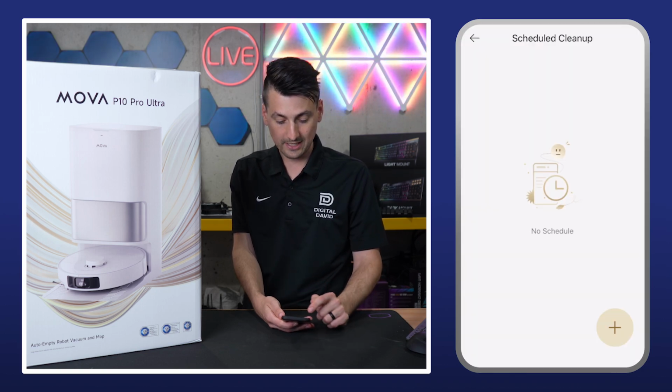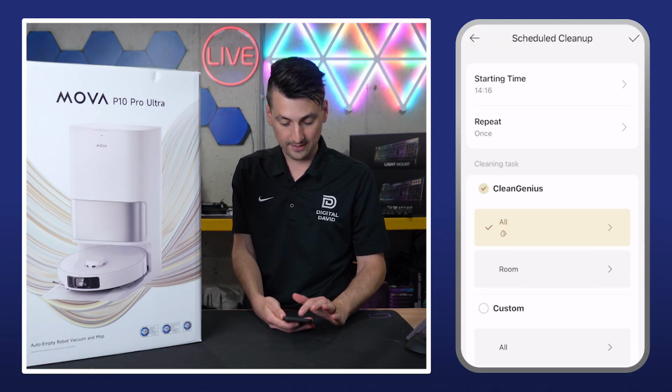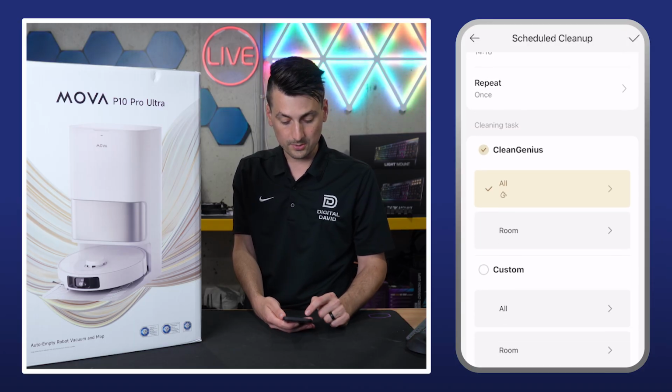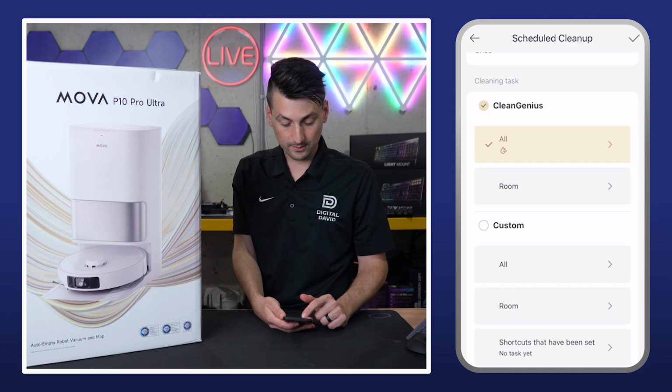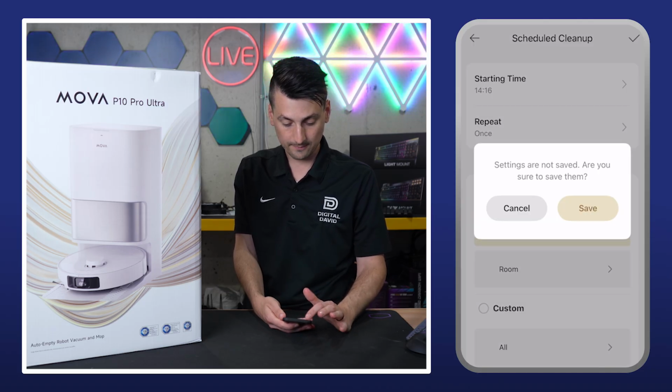Then we have schedule cleanup, so we can add a schedule here. Choose your start time, hour, minute, set it and forget it. Choose which days of the week you want it to repeat. And then you can choose your cleaning style, clean everywhere, clean by room, custom clean. You can do all that there for the schedule.